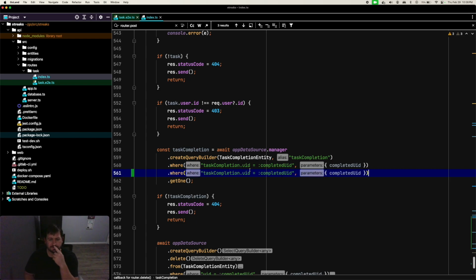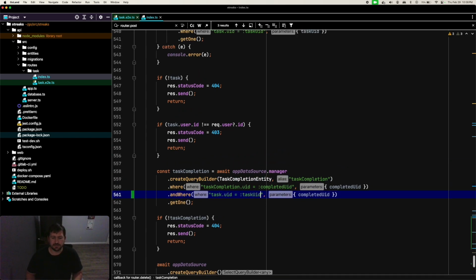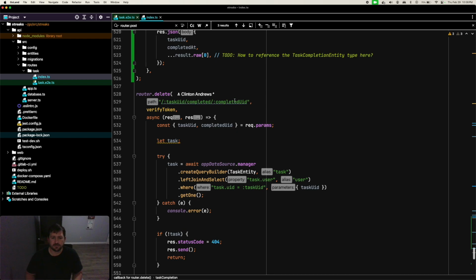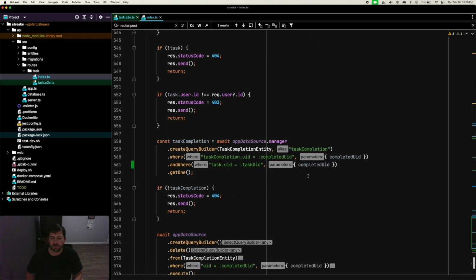So maybe perhaps even this here. This really should be task. I think we have to do an and where. Our task UID should actually be like this, technically, because we want to verify both of those.